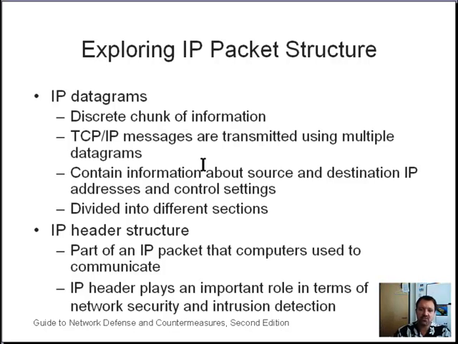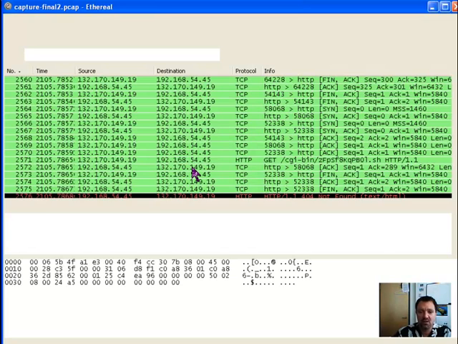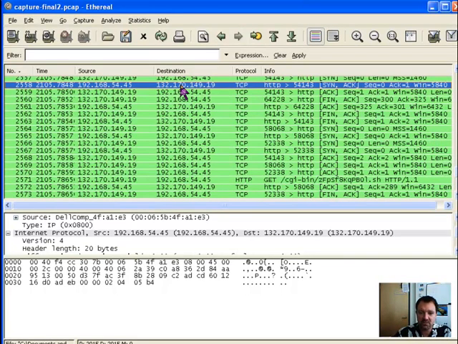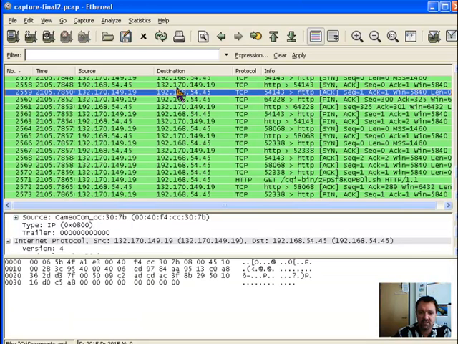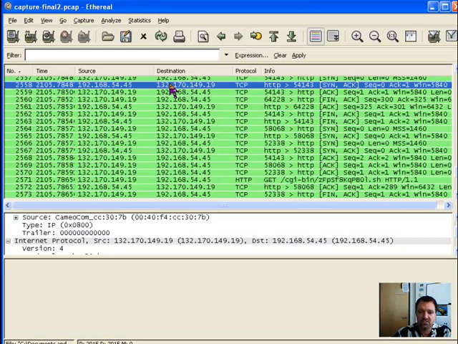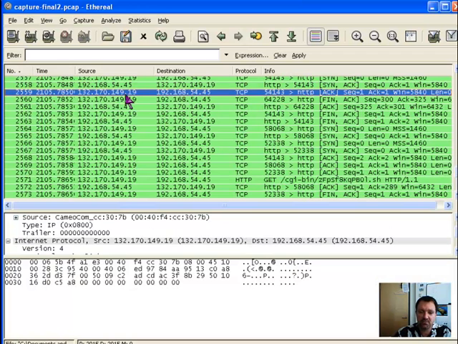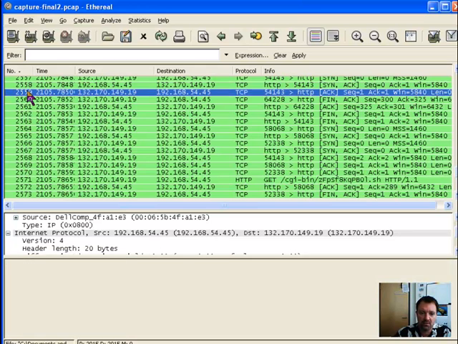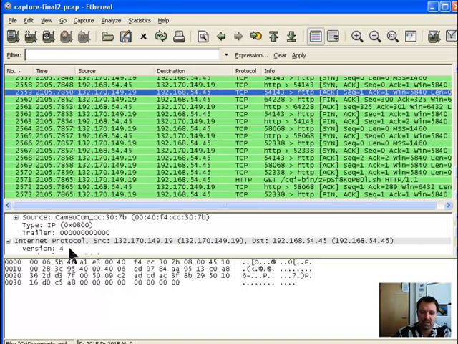So we saw how the messages are transmitted using multiple datagrams, and they contain information on the source and the destination address. Notice the source right here. We have a destination, and then usually on the other side of the coin, notice that this is a reply to this, so you have a source and destination. Now the destination from here becomes a source, and so on. If you look at those two packets, take a look at those. Notice down here it tells us the internet protocol source is this, destination is this.